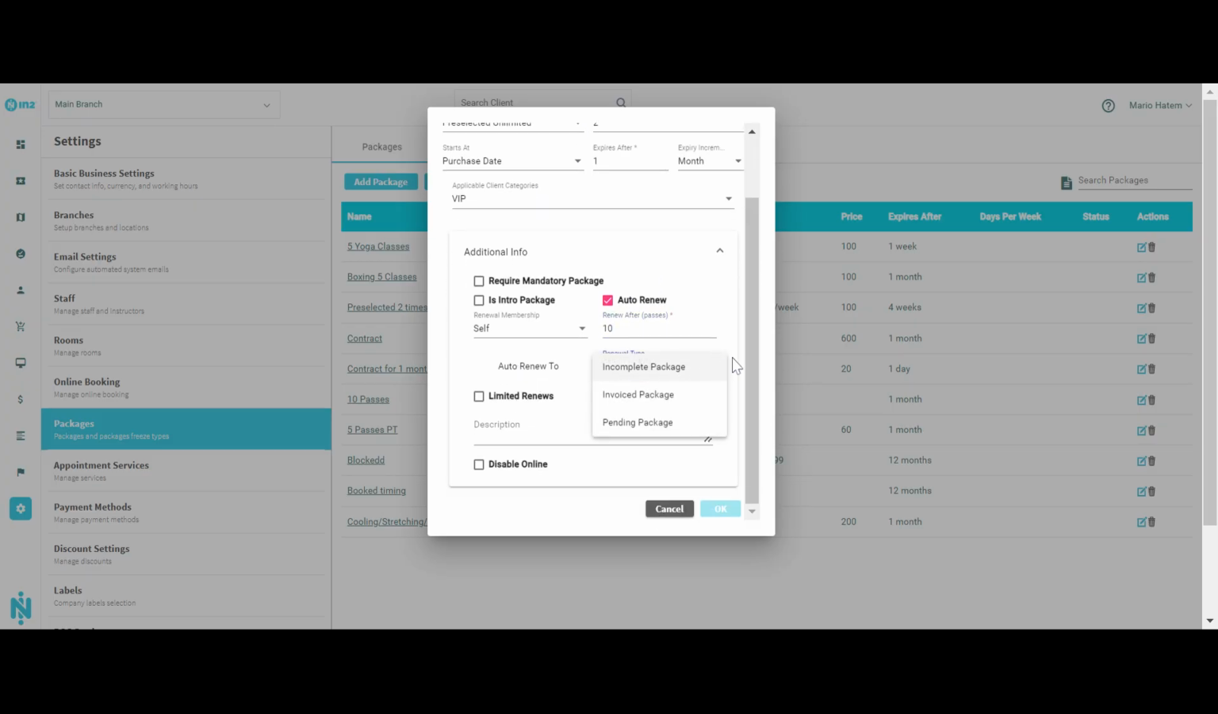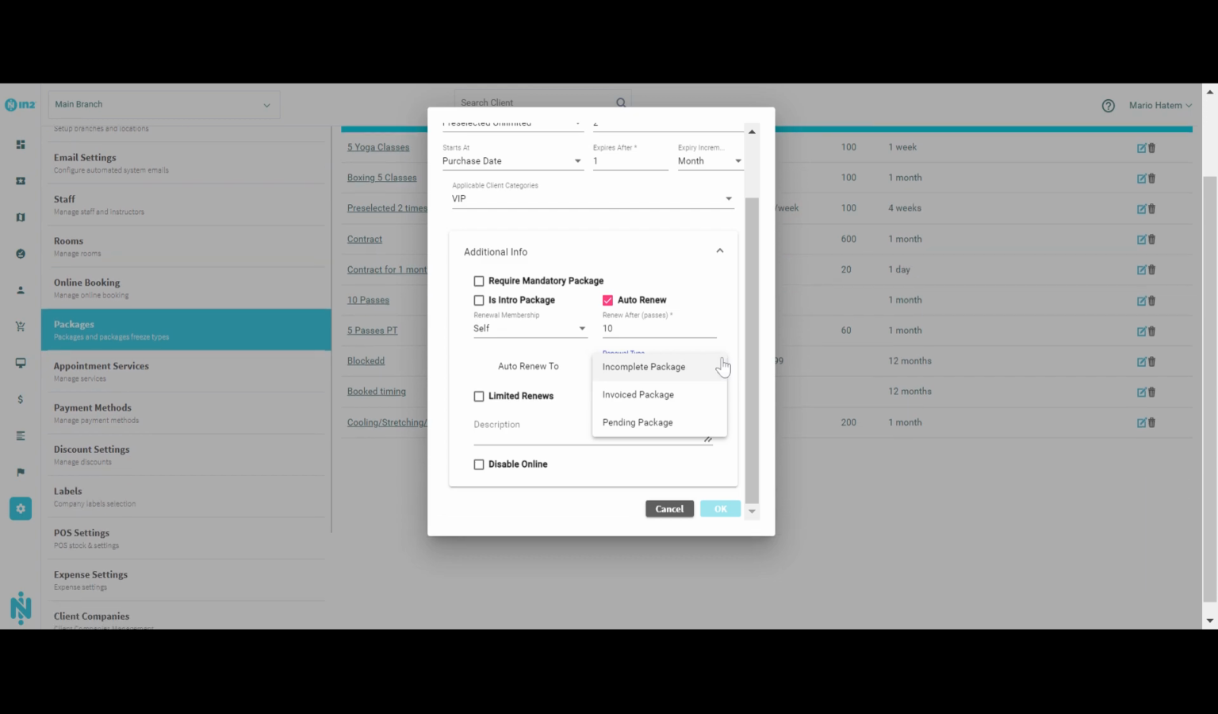And of course, you have the renewal type. There are 3 different types you can renew a package in. It can either be incomplete. What we mean by incomplete is that the package is not invoiced and does not start unless you complete it manually through a report called incomplete memberships.